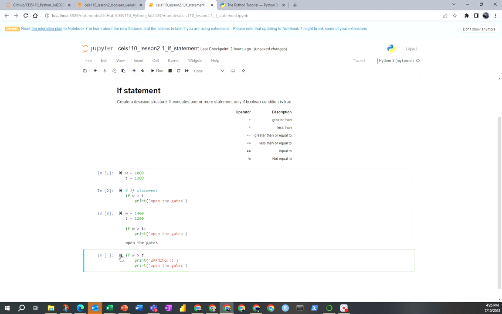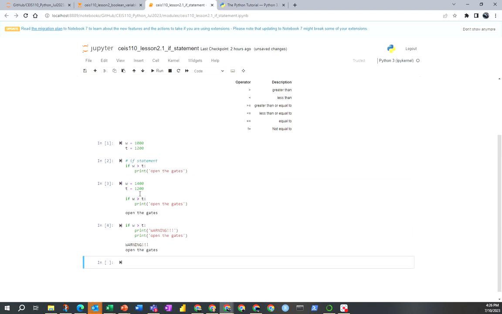So I'm going to run this. You see, it ran both of them, right? Now I'm going to add another line to prove my point. And this time I'm going to change the water. I'm just going to change the water right here. I'm going to make it like the first time around. I'm going to make my water be 1,000.